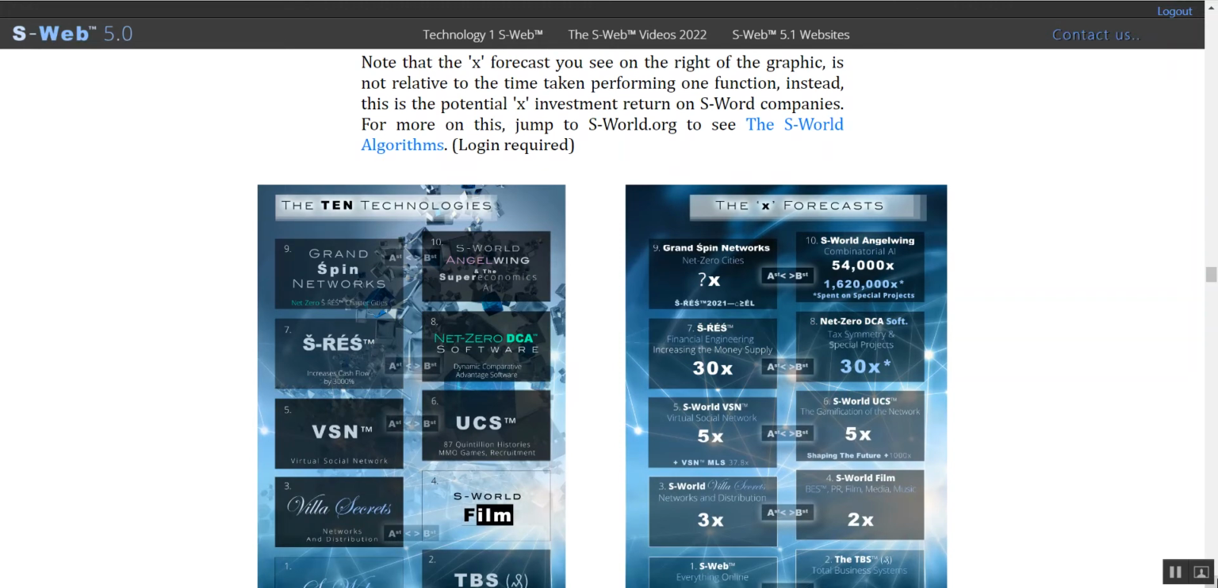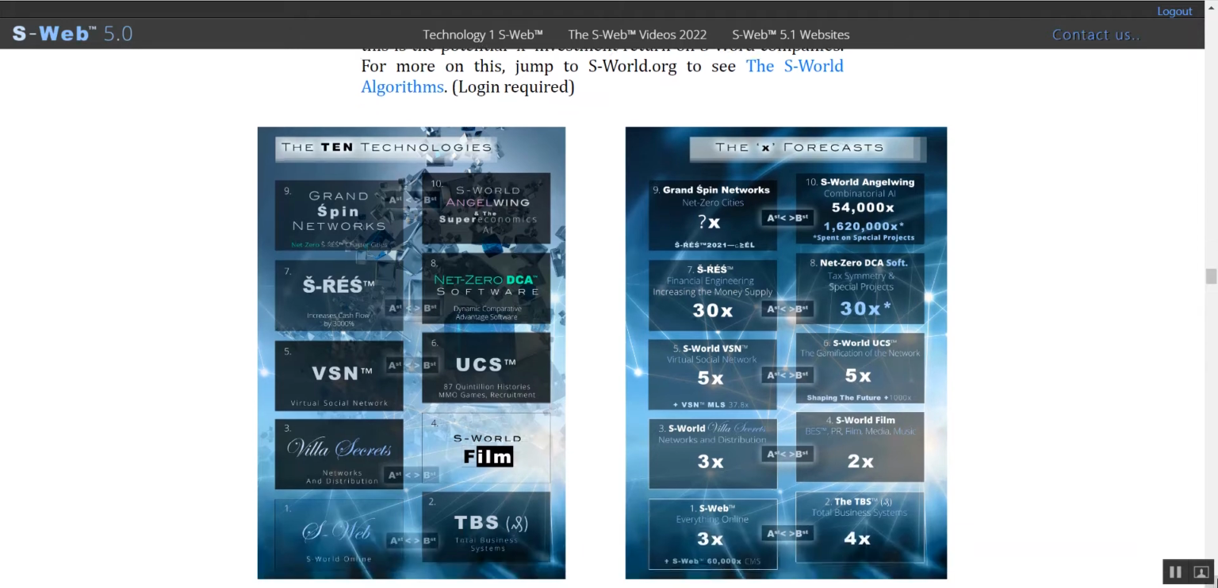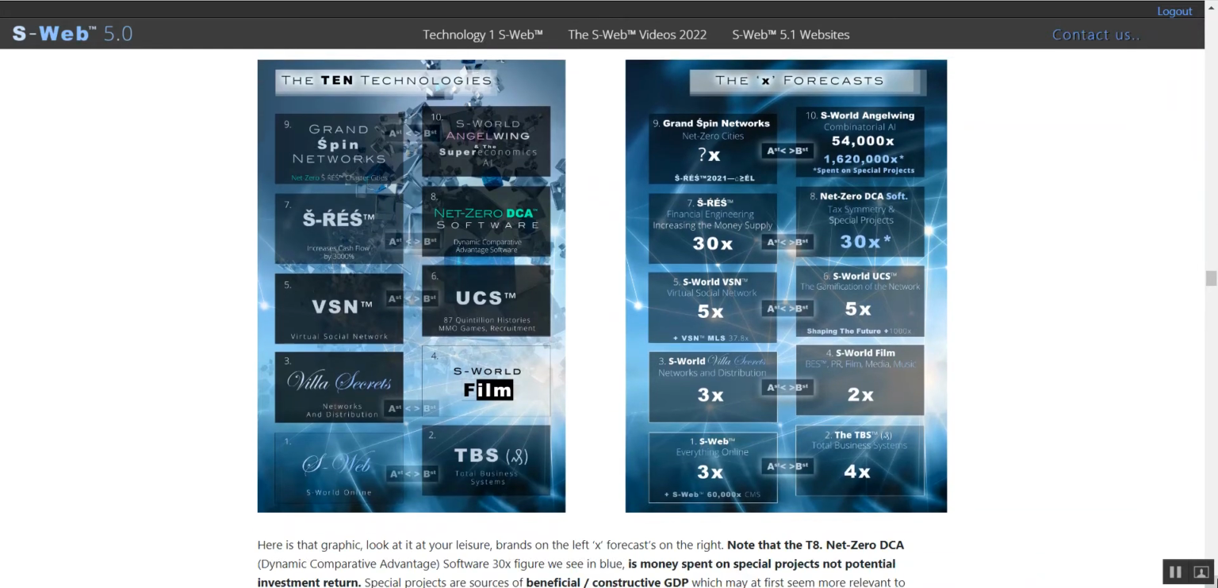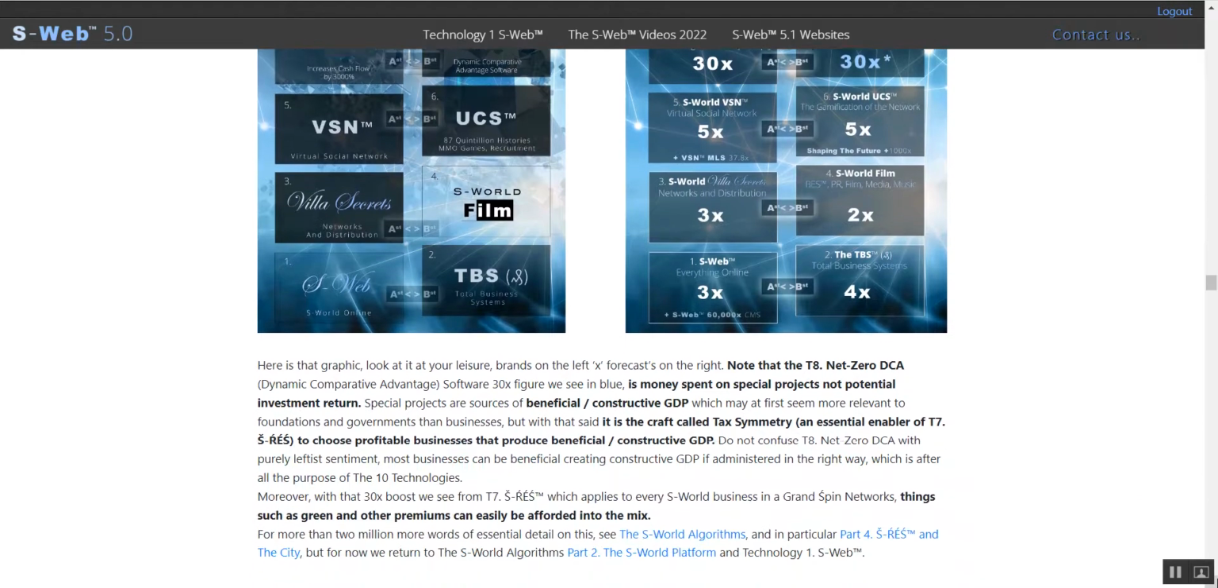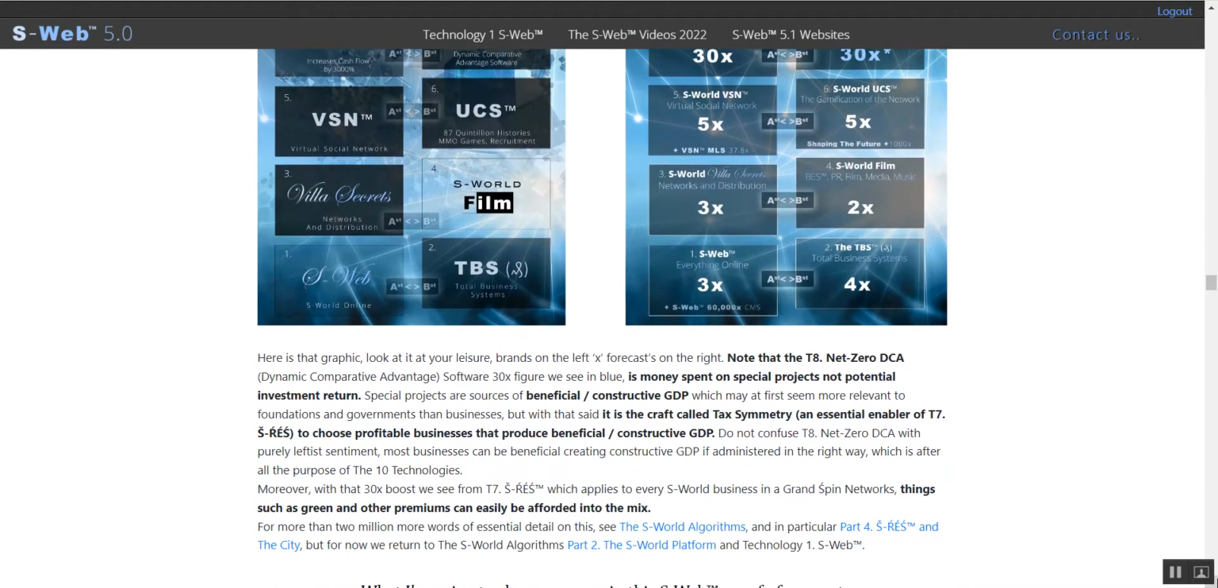Note that the X forecast you see on the right of the graphic is not relative to the time taken performing one function. Instead, it is the potential X investment return from S-World companies. For more on this, jump to sworld.org to see the S-World algorithms. Login required. Here's the graphic. Look at it at your leisure. Brands on the left, X forecast on the right.